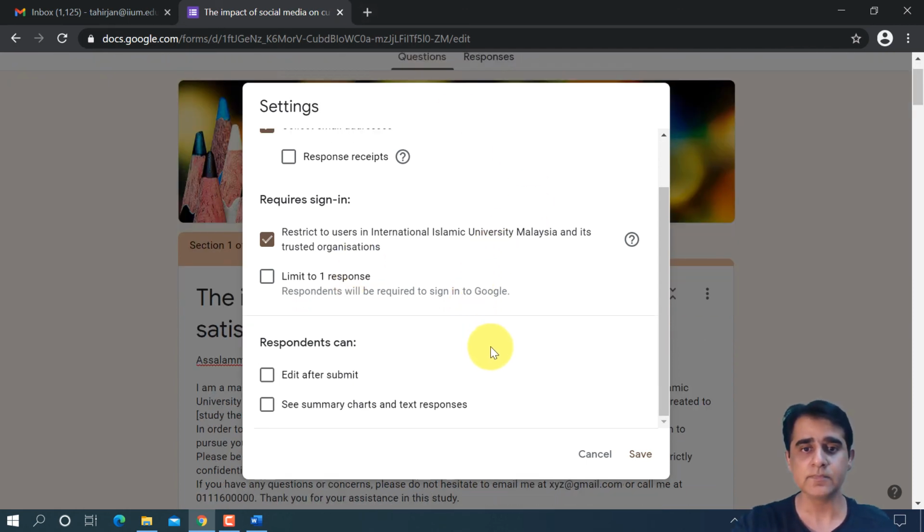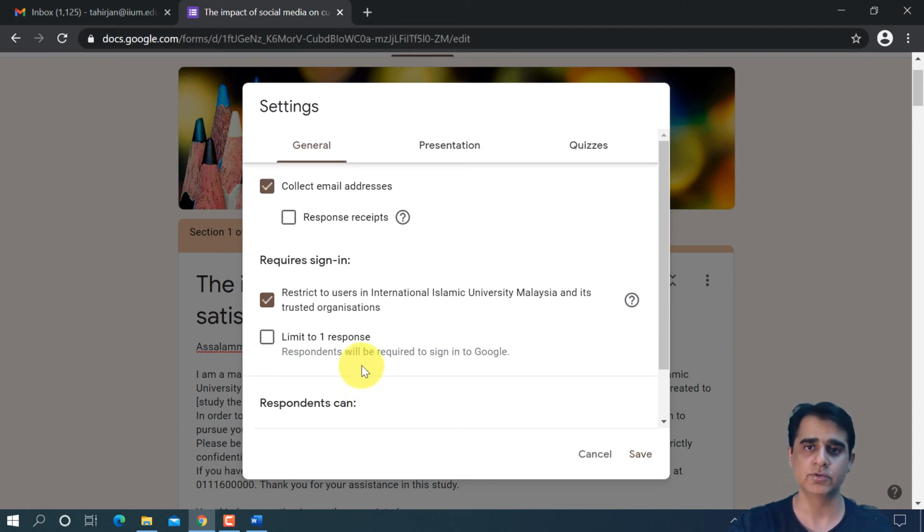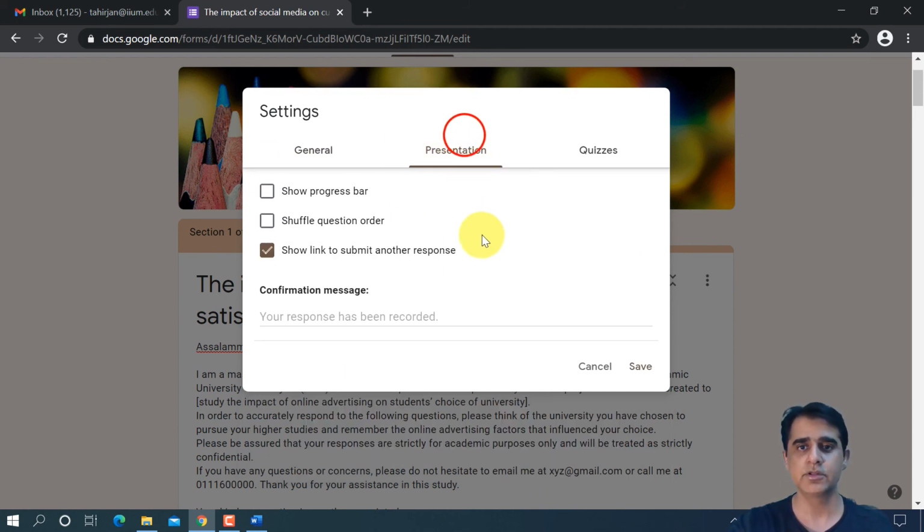Then what options do you give to the respondents? They can edit their responses after submit. I normally don't click on that. See summary of charts and responses. I also normally don't do that. Let's go to the presentation. You see the progress bar.